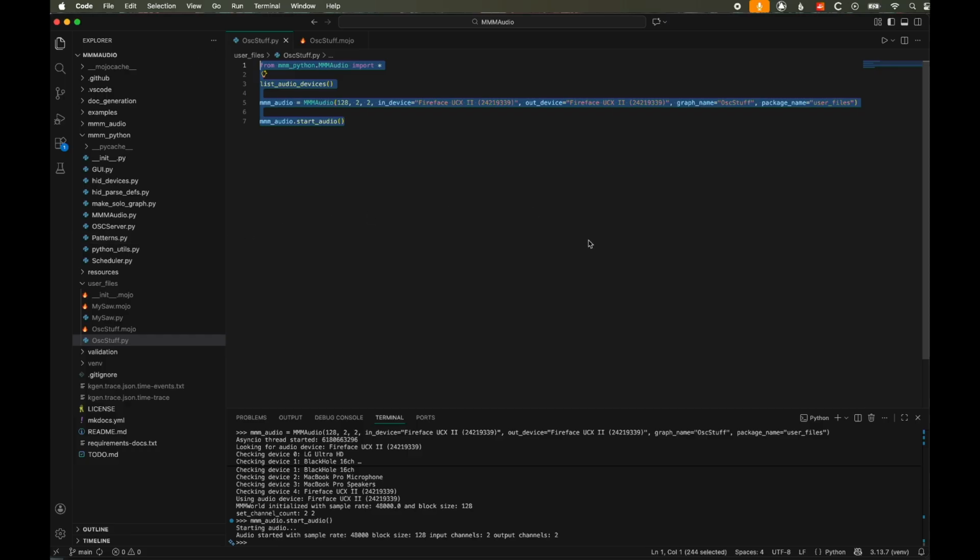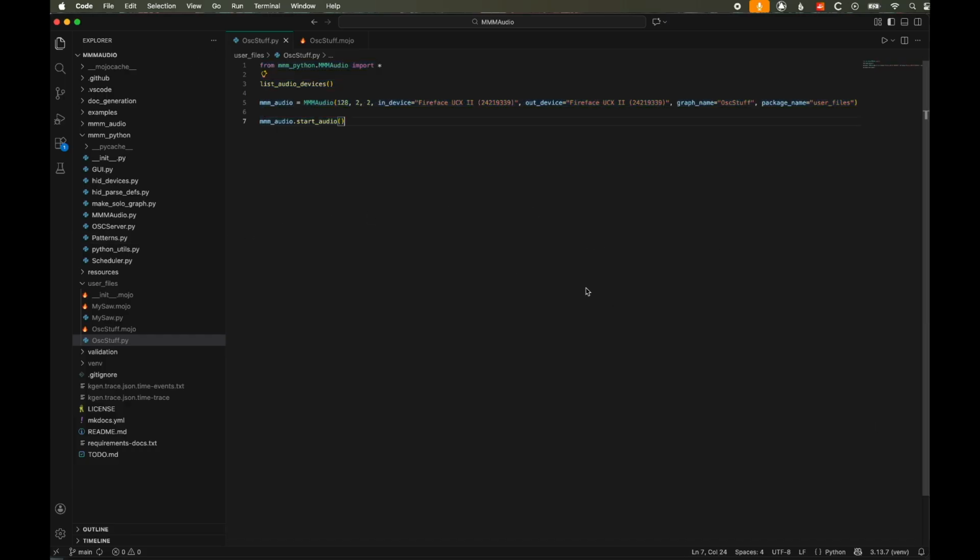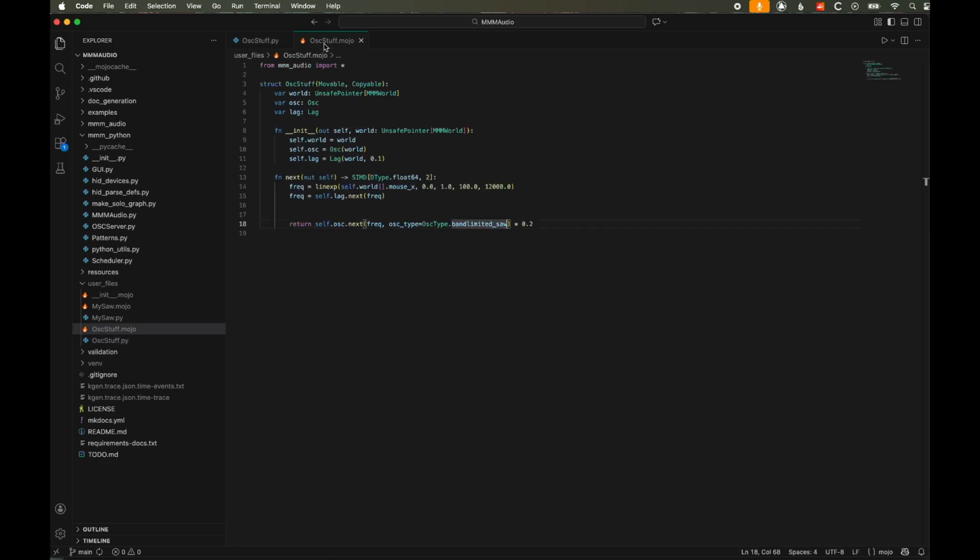Now notice that there's all this nasty aliasing. If you're just using a sawtooth wave in the lower register, like below 1,000 hertz, and you're not doing any frequency stuff like frequency modulation or phase modulation, it might be fine. But we're going from 100 to 1200 hertz.